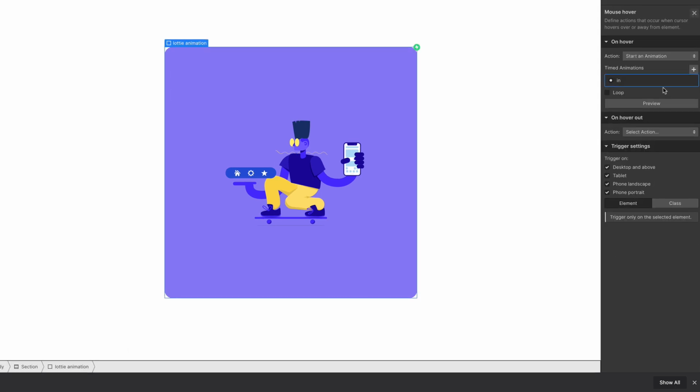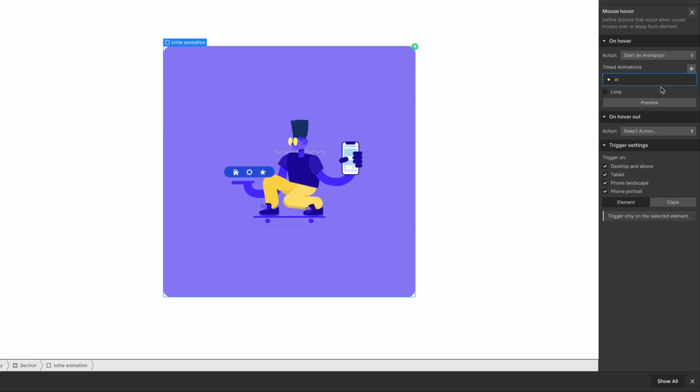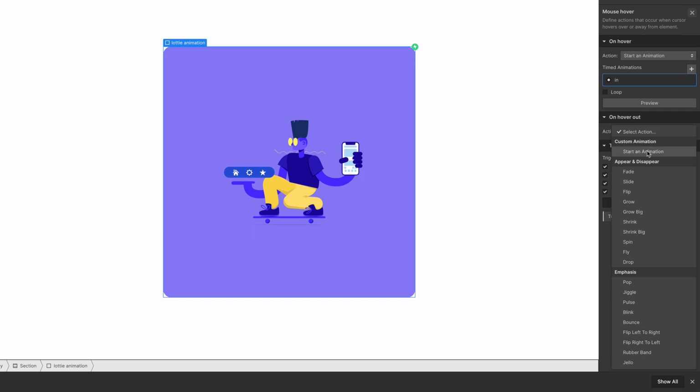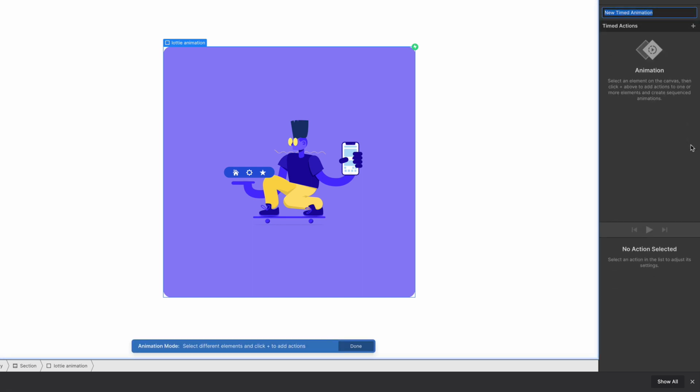To do so, please make sure that you're selecting the div block. And over there, in the section where it says on hover out, you need to select a new action. So click on action and select start an animation. Perfect. Now hit the plus icon and you can name it out because it will be our hover out animation.